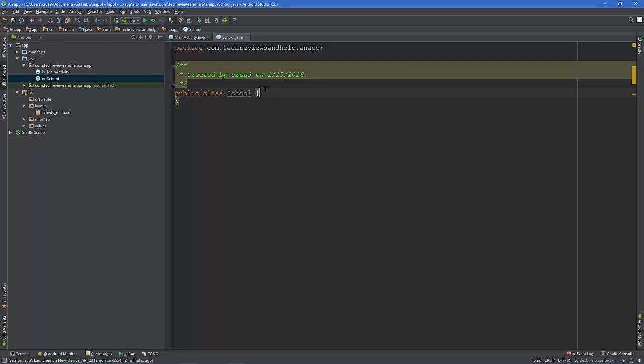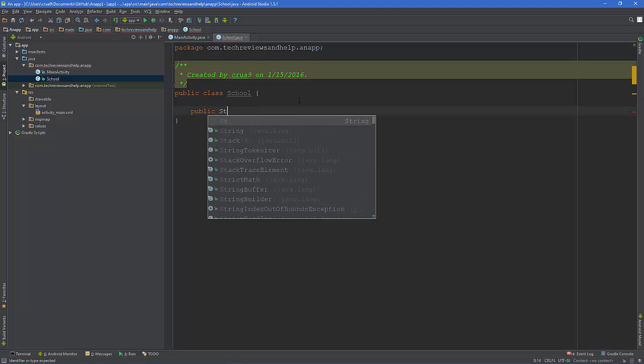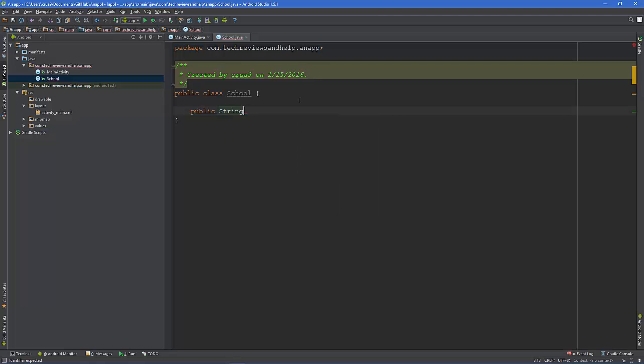What we need to do is go down a few. We can add some comments here, but I'm just going to move on and do public String, and then we're going to name it, I don't know, getSchool. And then we're going to open it up to a bracket.